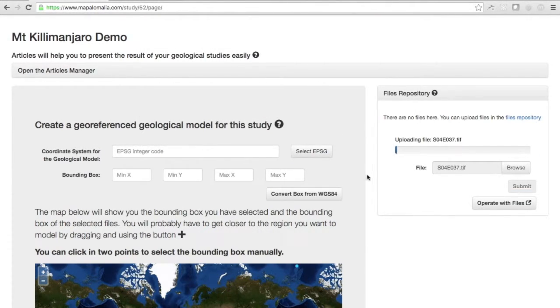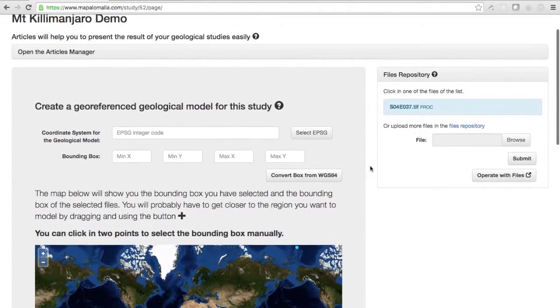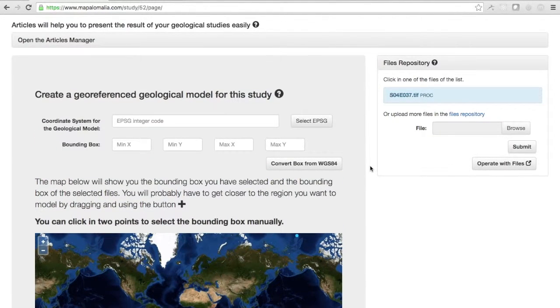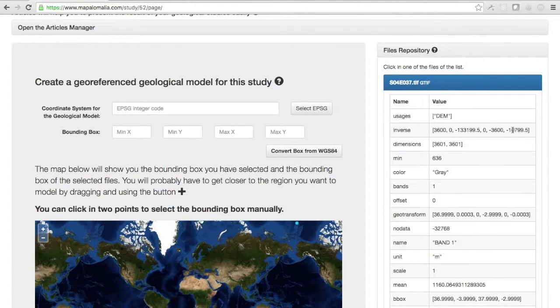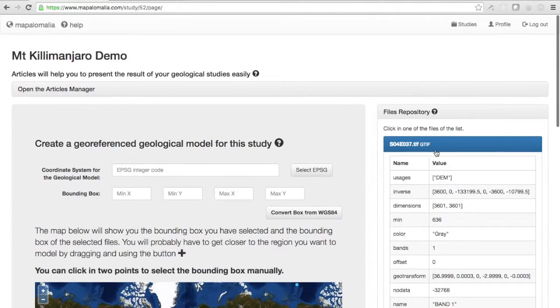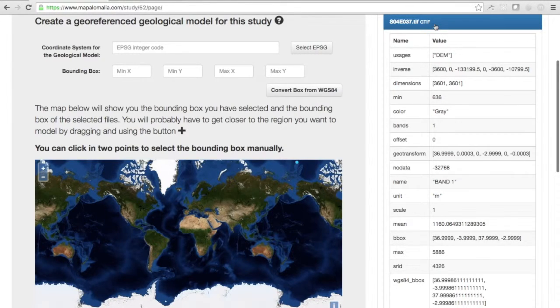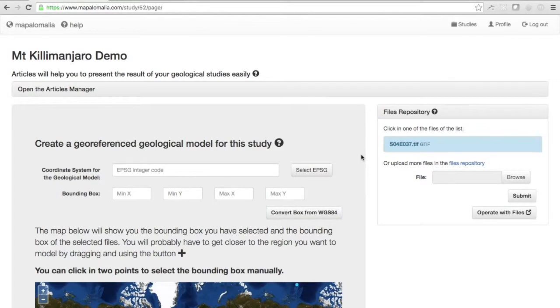of the Shuttle Radar Topography Mission. Okay, there it is, processing. Okay, so after it finishes processing, it will return the metadata of the file. You can then go to here to the geological model creation.